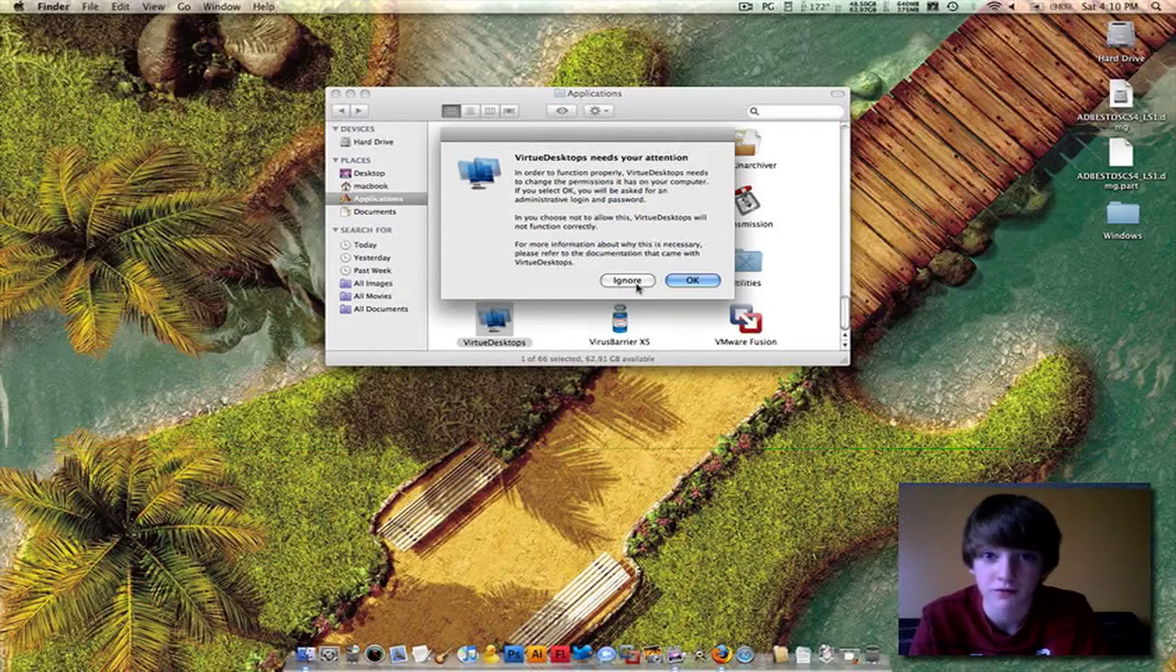If you get this error when you open it, saying Virtue Desktops needs your attention, make sure you hit Ignore, because I've heard if you hit OK it messes up and won't work in the future. I don't know really, I'm just going to hit Ignore because that's what I've read.